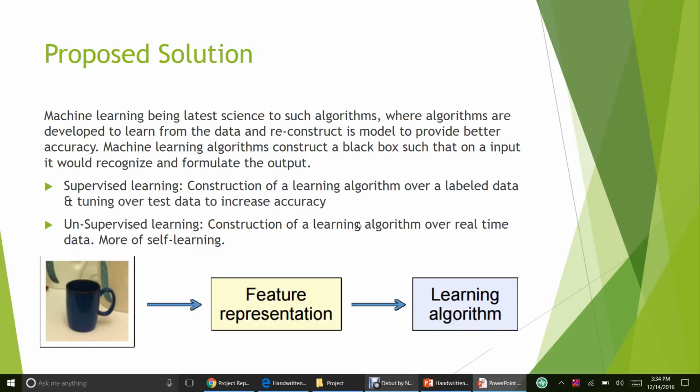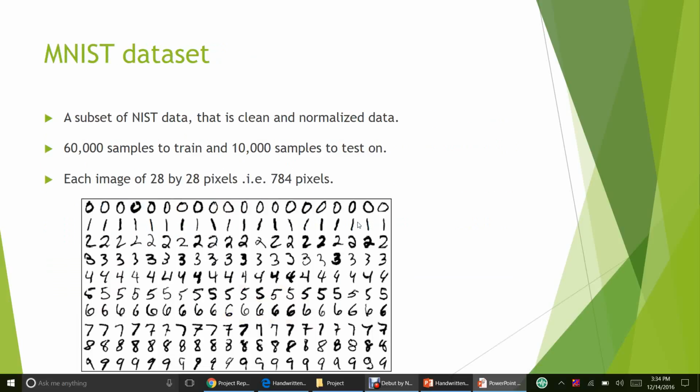Supervised learning is where the learning algorithm is trained over the labeled data and later it is calibrated over the test data to increase its accuracy. Unsupervised learning is a learning algorithm which runs over real-time data. It is more of a self-learning which labels the data set as it goes. So it could be more accurate or inaccurate over time, but supervised learning is more like teaching a kid to learn stuff. So right now we are dealing with the MNIST dataset.